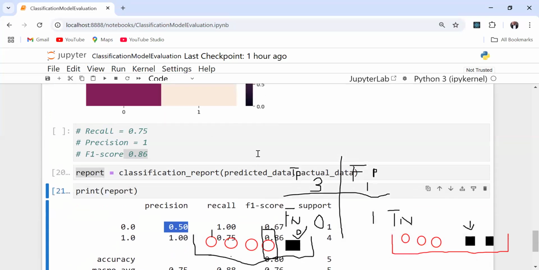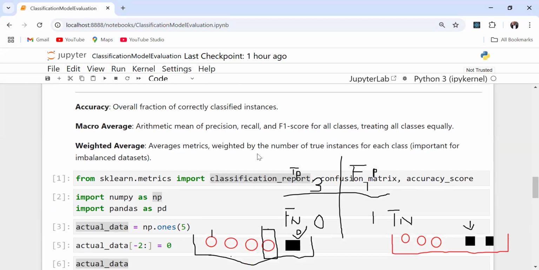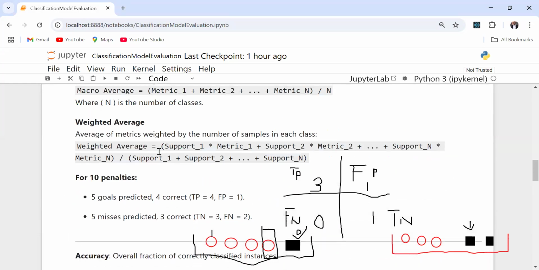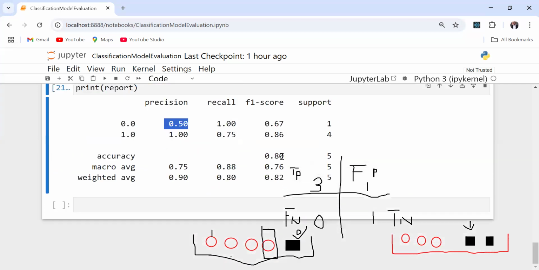Good. So if we are to properly analyze this, then our best way of evaluating this holistically is to look at the weighted average. With the weighted average, the formula that we are most interested in is support 1, which means we are weighting things over here. Multiply by the matrix 1 plus support 2, multiply by. So this one looks good. So now let's see.